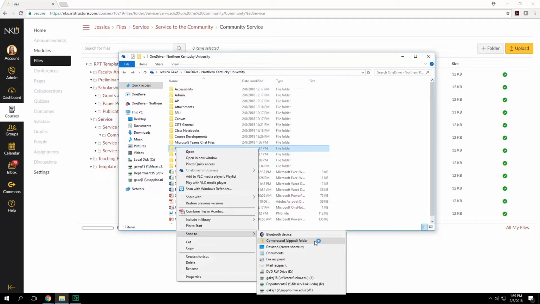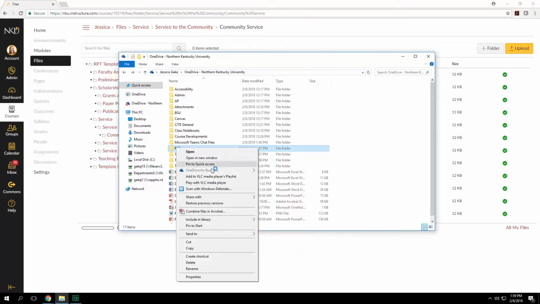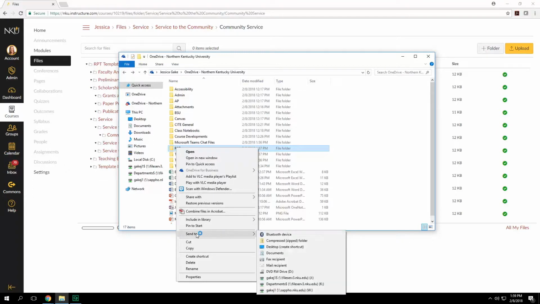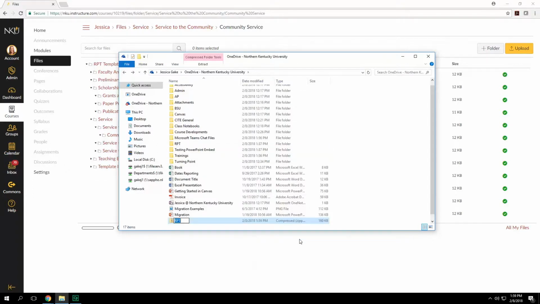If you're on a Mac, I believe the option is just Compress. So it would just be right click and then compress, and it will create the same type of file. So I'm going to send it to a compressed zip folder. It creates it at the bottom here, and you can tell that this has a zipper icon, which tells me it's a compressed folder.